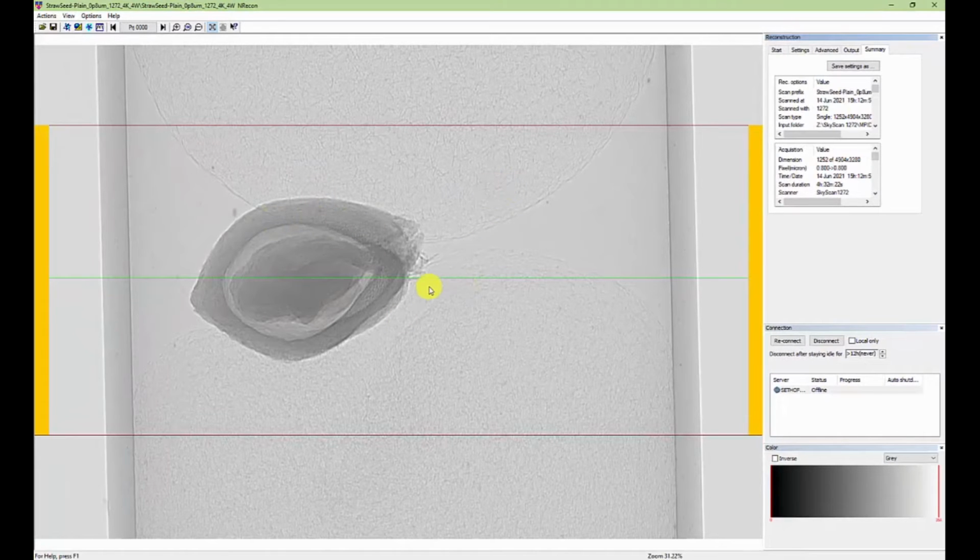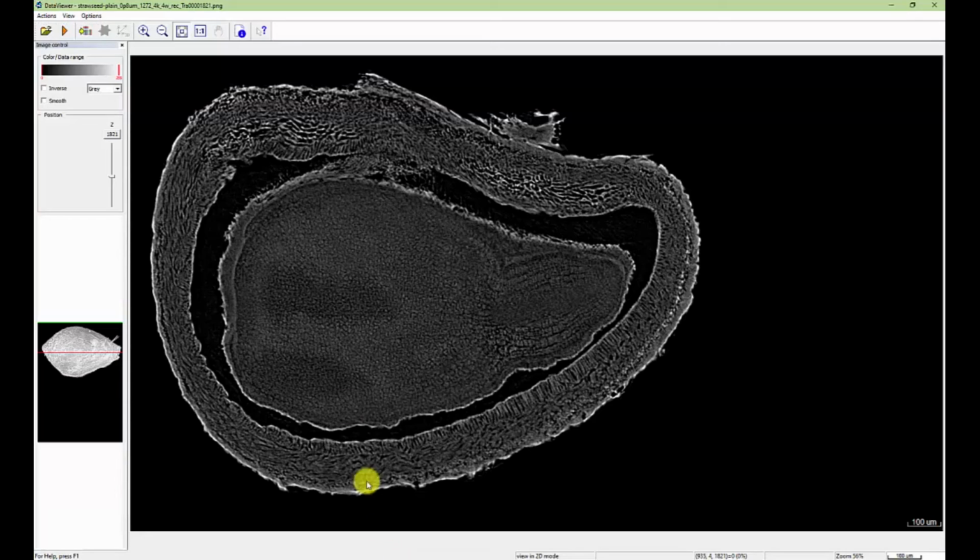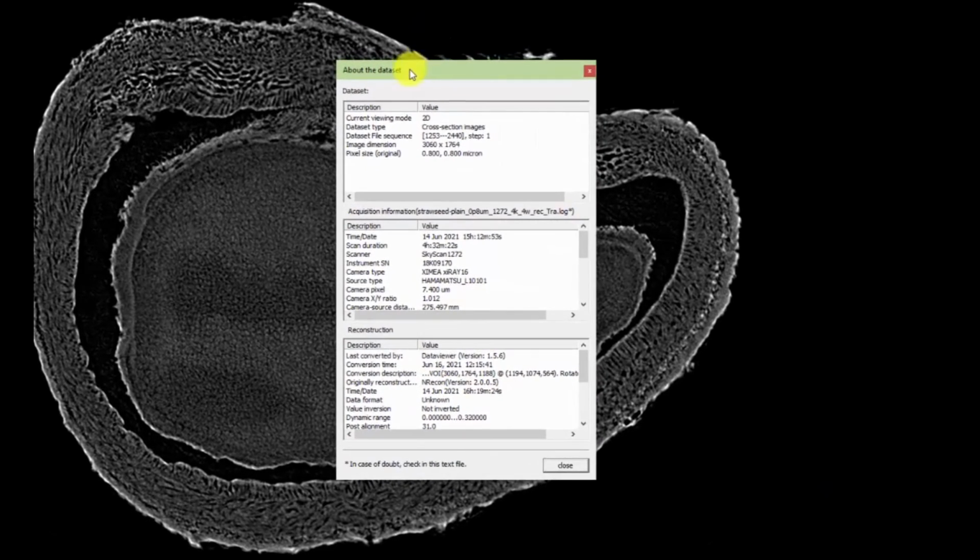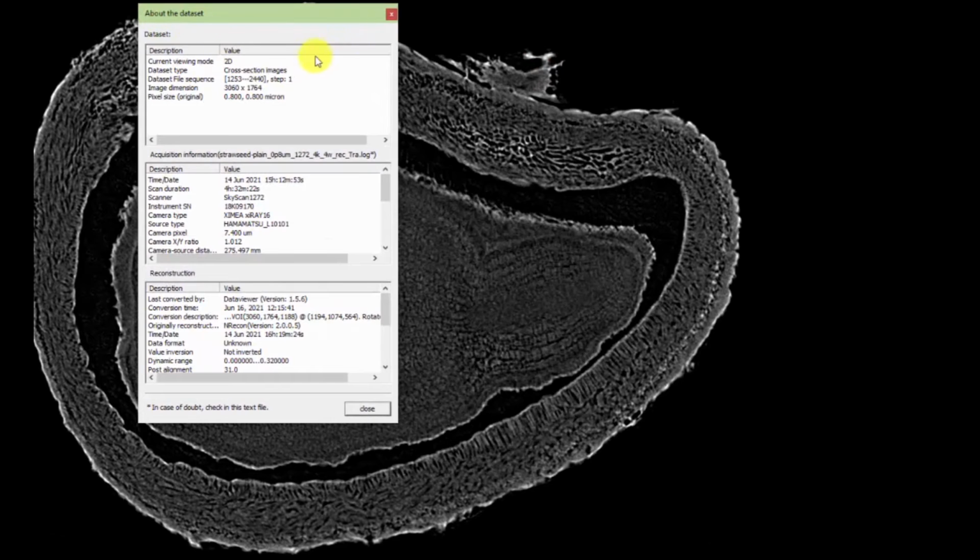We can get this same kind of view of the sample if we move over to DataViewer in a slightly different way. So in DataViewer, this is our default view once we've loaded the same reconstructed strawberry seed data set in. And instead of having a pop-up window, what we're going to do is go over here and highlight the Show Detailed Information of Current Data Set or Image button. Clicking that will again bring up a new window where it tells me more about the data set.